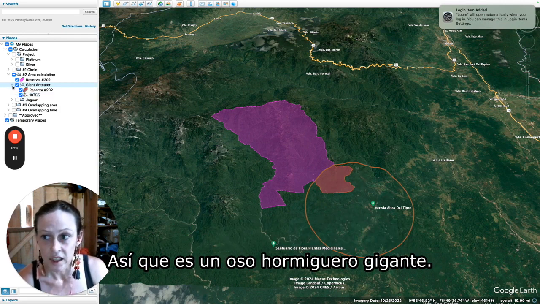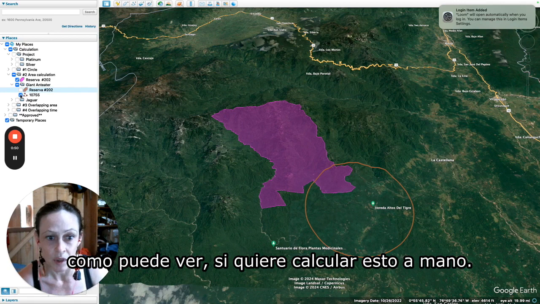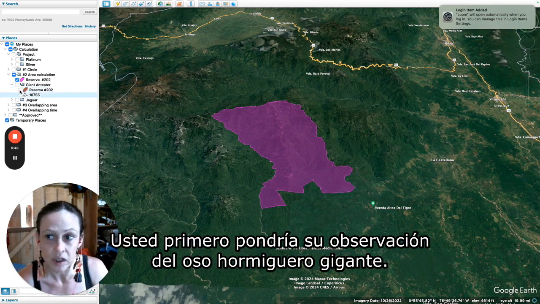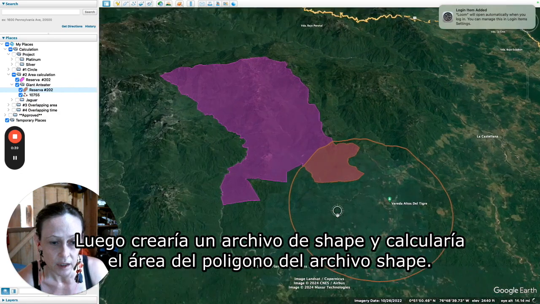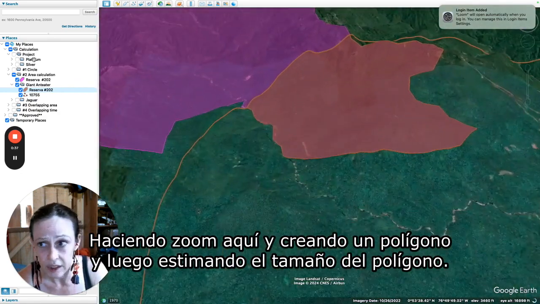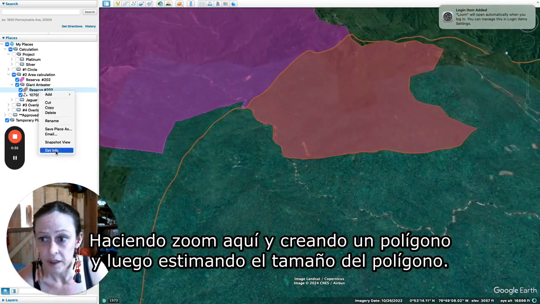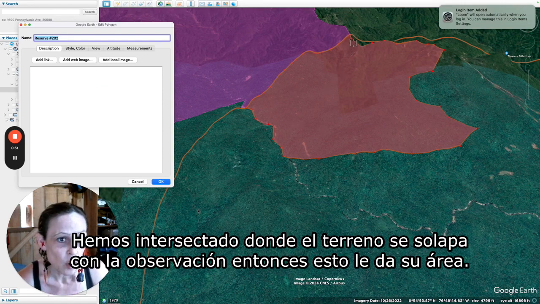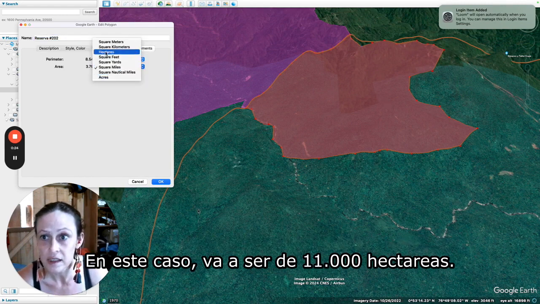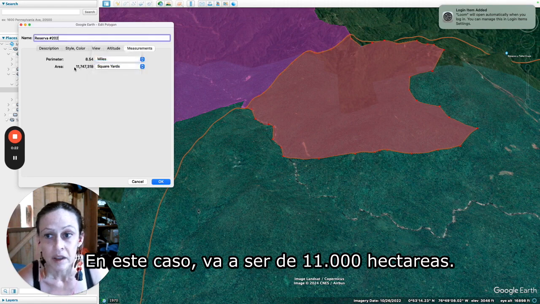So that's a giant anteater, and as you can see, if you want to calculate this by hand, you would first put in your observation of the giant anteater, so there, and then you would create a shapefile and calculate the area of the polygon by zooming in here and creating a polygon and then estimating the size of the polygon. So here's the polygon. We've intersected where the land overlaps the observation, and then this gives you your area, and in this case, it's going to be 11,000 hectares.